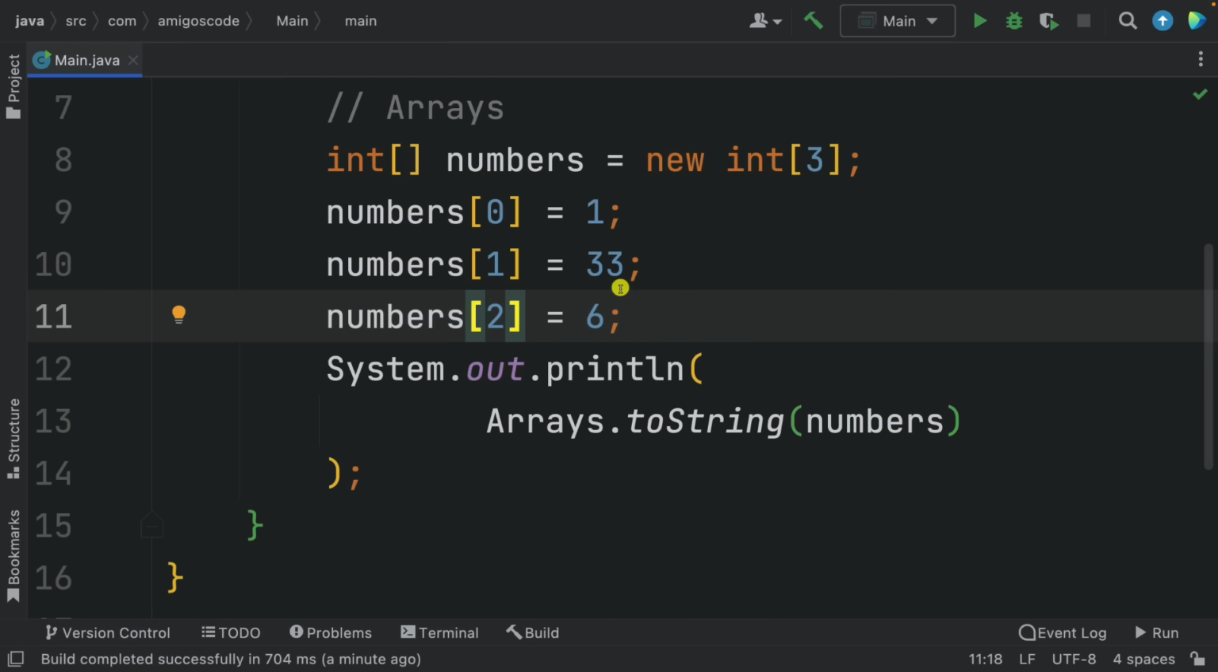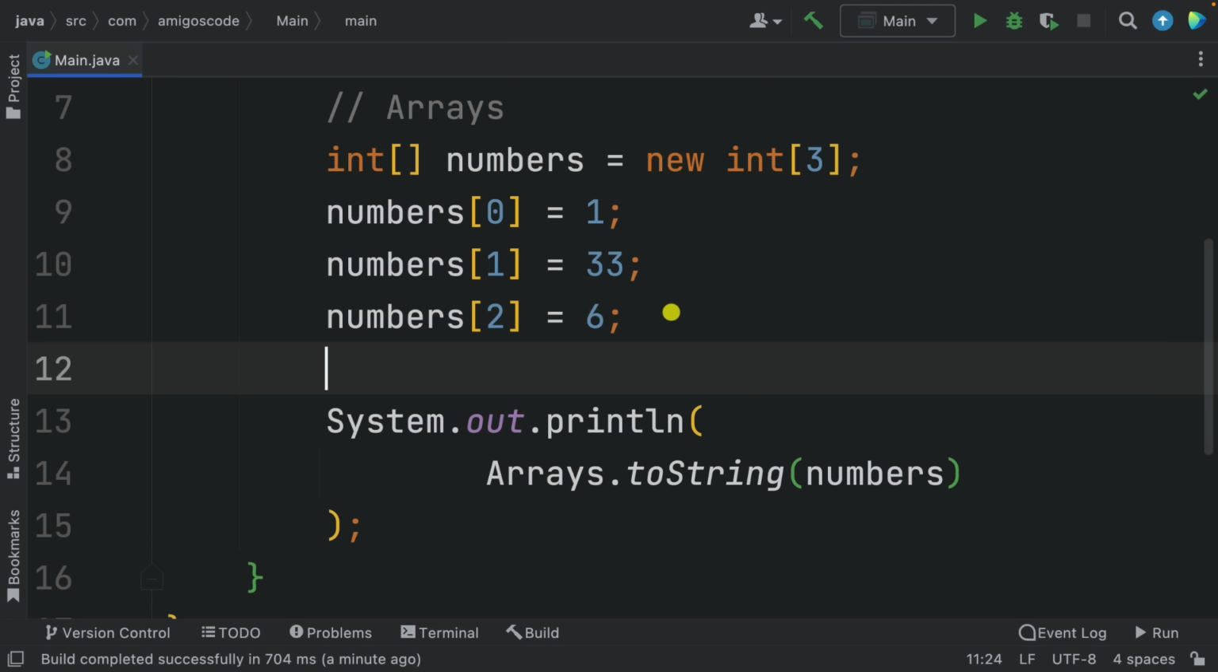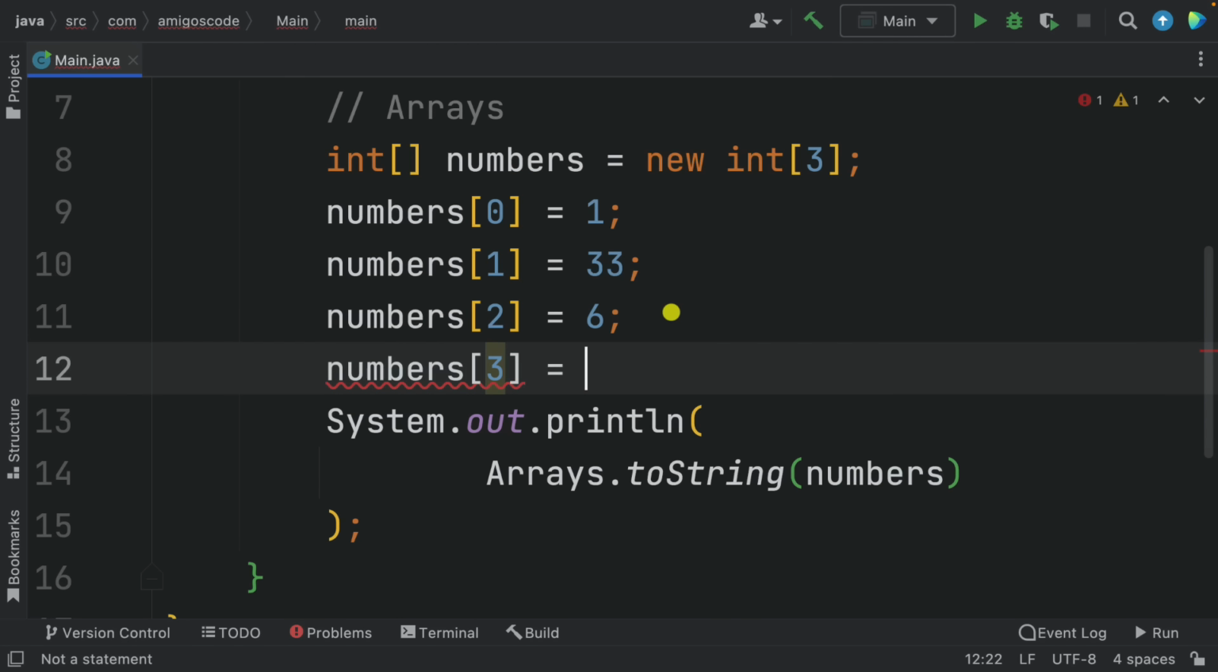One thing to bear in mind with arrays is that once we define the size, we cannot make it bigger. So here we can only have 3 numbers, and if you want to add a 4th one, it's impossible. So here, if you want to say numbers at index 3 equals 2, this will be the exact same thing. So this will be array index out of bounds. So we cannot change it.